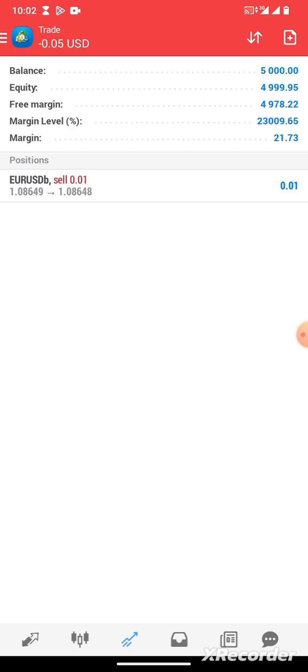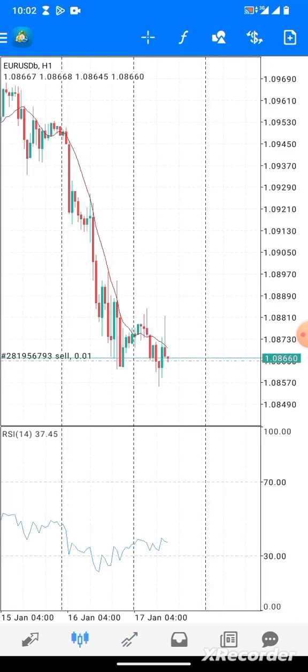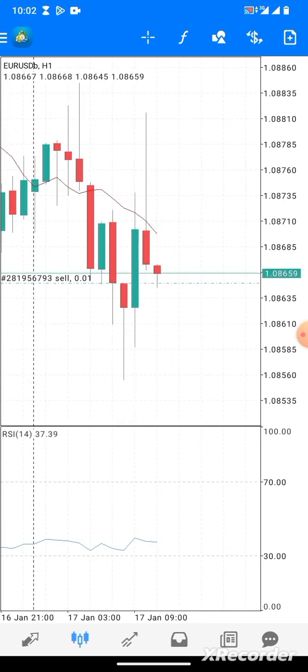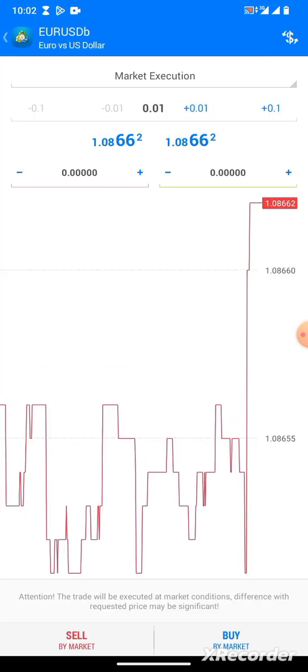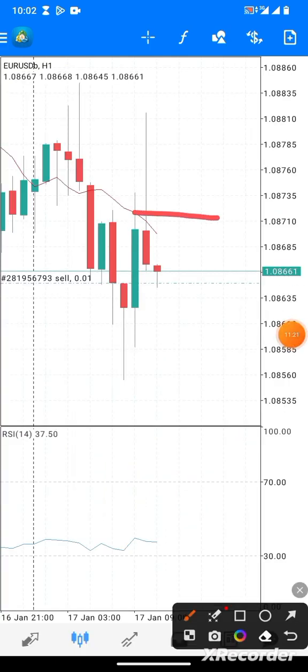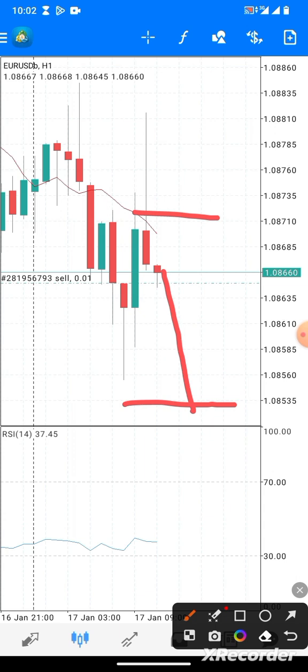Like I said, due to the spread, you are either seeing your profit or your loss immediately, depending on the lot size you use. Now let me say I want to place my take profit or stop loss. Because I sold this market, my stop loss should be here and my take profit should be here, because I am expecting the market to go down.